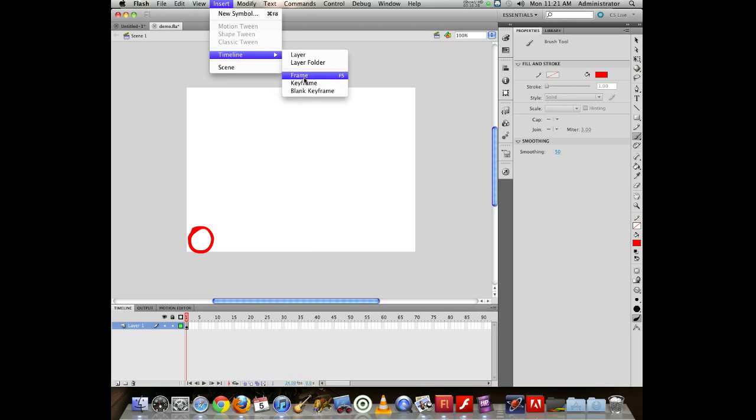I'll explain what these different kinds of frames mean in a moment. Now, if you notice next to frame, it says F5. Keyframe happens to be F6. Blank keyframe happens to be F7. Why they don't say that on here anymore, I don't know. It used to say 5, 6, 7 right there. And it doesn't, and it hasn't for a whole bunch of versions.